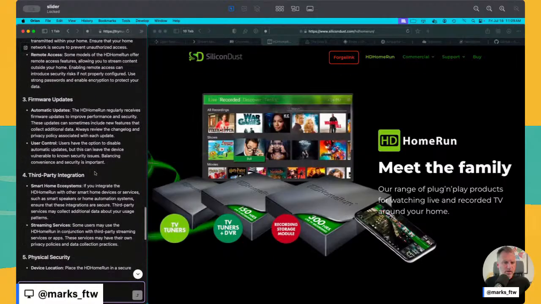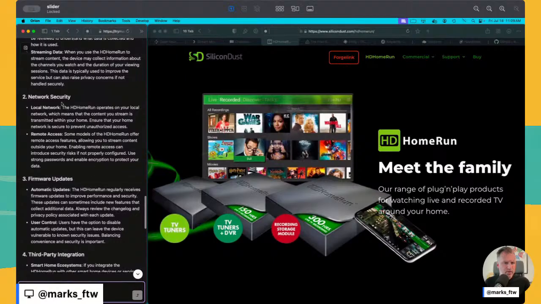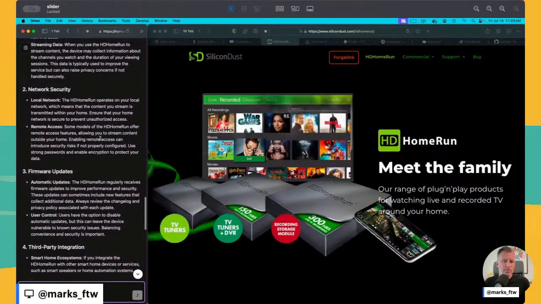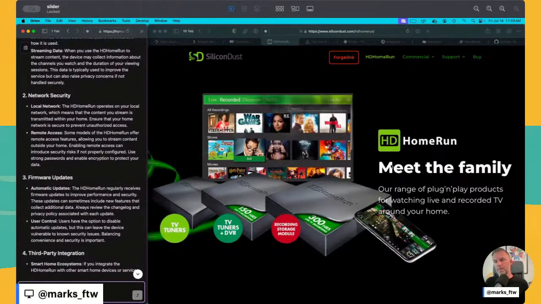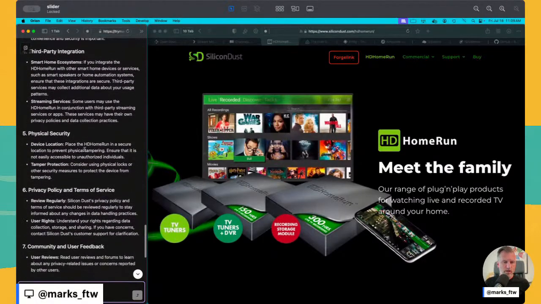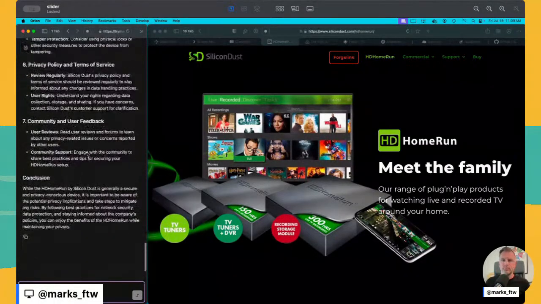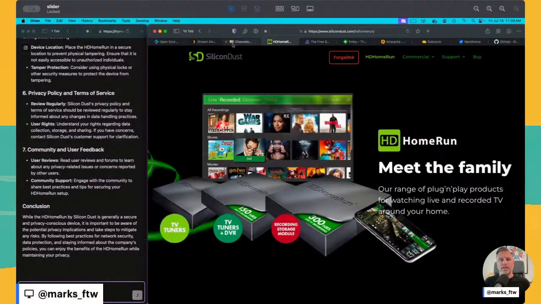I don't think you have to have this thing phone home. Let's see. It operates on your local network, which means the content you stream is transmitted within your home. Ensure that your home network is secure to prevent unauthorized access. You can set it up to do remote access, but yeah, you could use an HD HomeRun in a way that doesn't phone home, doesn't send data back to SiliconDust. So if you want to put safeguards around it, you can. So that's if you want that.